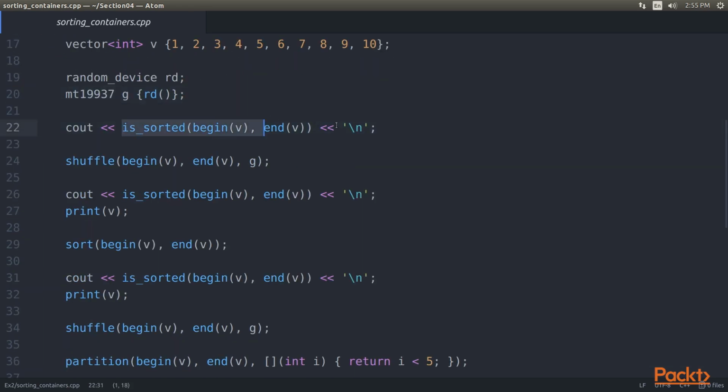This isSorted function tells us if the content of a container is sorted. This line should print 1. With the shuffle function, we shake around the content of the vector in order to sort it again later. The first 2 arguments denote the range that will be shuffled, and the third argument is the random number generator.